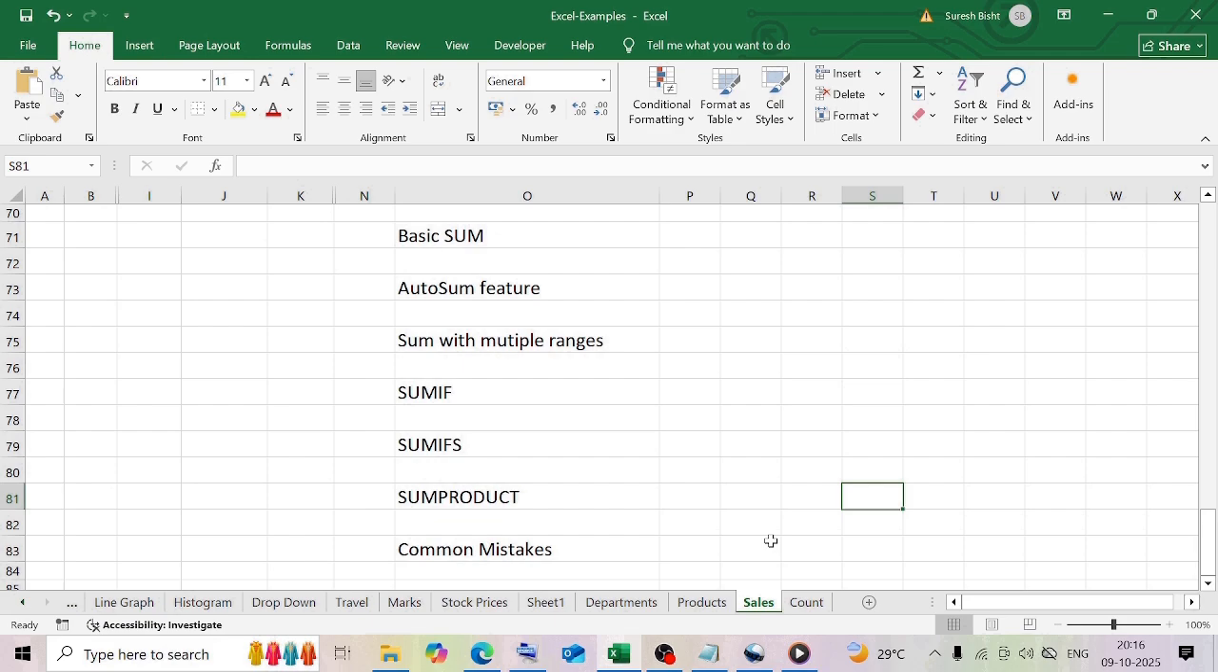Hi everyone, in this video we will see how to sum or total in Excel. We'll take a look at the sum function, the Autosum feature and the various variations of the sum function. We'll also take a look at the common mistakes that you encounter when using the sum function.